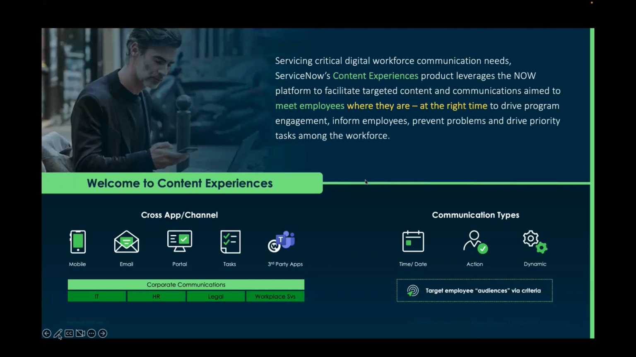And it's that proactive reach out, right? Driving program engagement, informing employees, preventing problems, and driving priority tasks and urgency among the workforce. Obviously, all of these things are hypercritical now in a post-pandemic world where we've got remote and hybrid workforces all over the globe. And so we can do that cross app and channel.